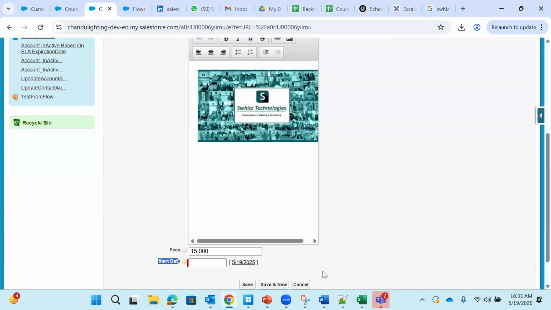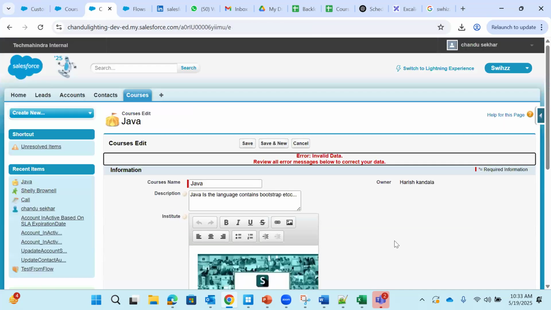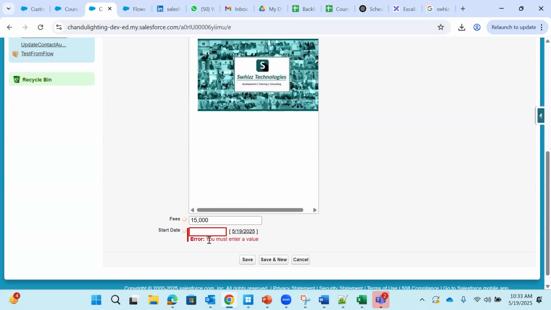You got it? So now when I save my record, it is throwing me an error. You must enter a value. Okay, this is a requirement that came from the business. I want to make the start date a mandatory field. My end user should not create the record without the start date. So that is the requirement from the business. So what do we need to do as a developer? We need to make it a mandatory field.